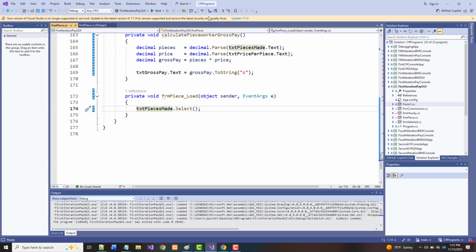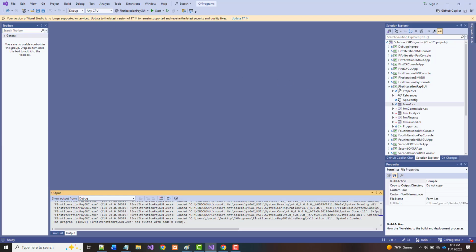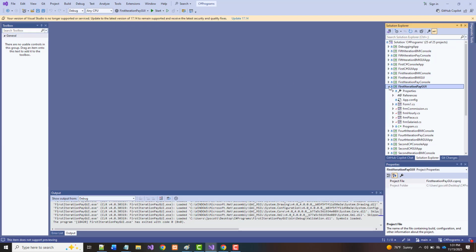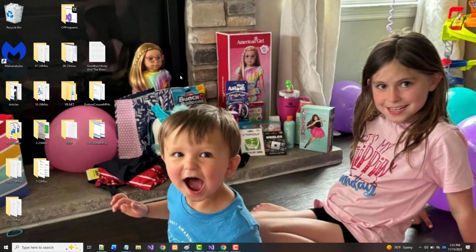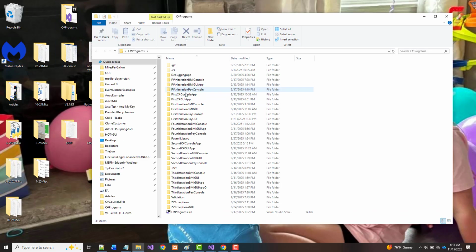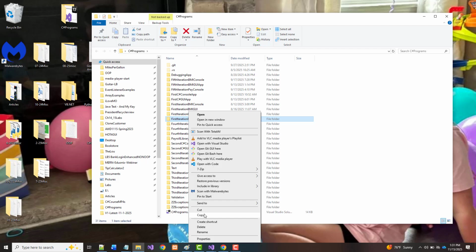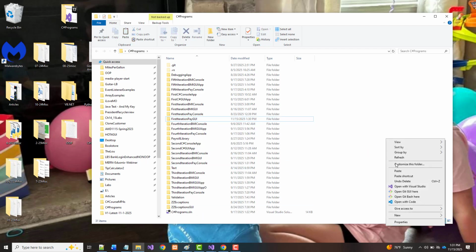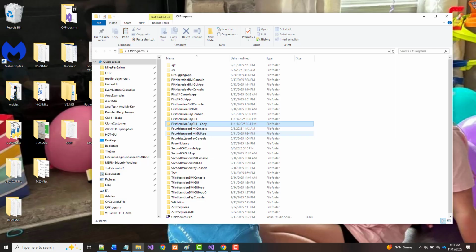So let me close this. Close that, close this. And we've got first iteration pay GUI right here. And there is no second iteration pay GUI here, but we're going to make one right now. So I'm going to come back here. Somewhere in here is my first iteration pay GUI. There it is. I'm going to copy and I'm going to paste. And that will now be second iteration pay GUI.